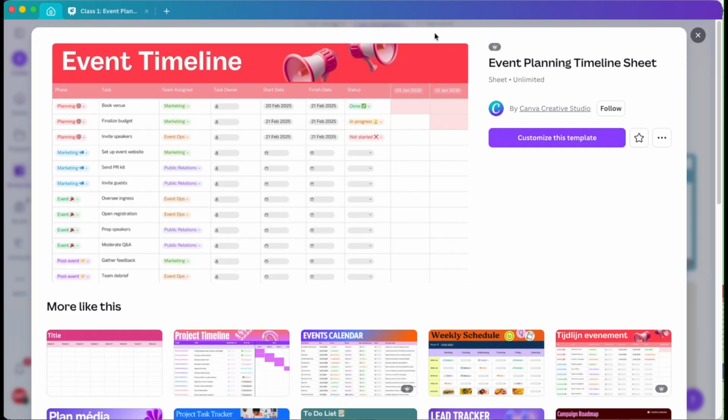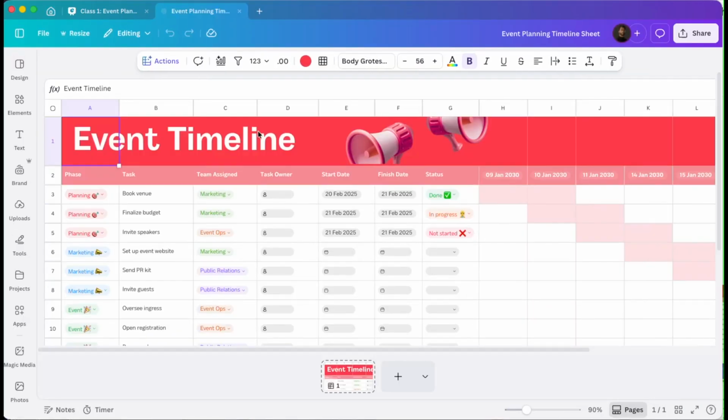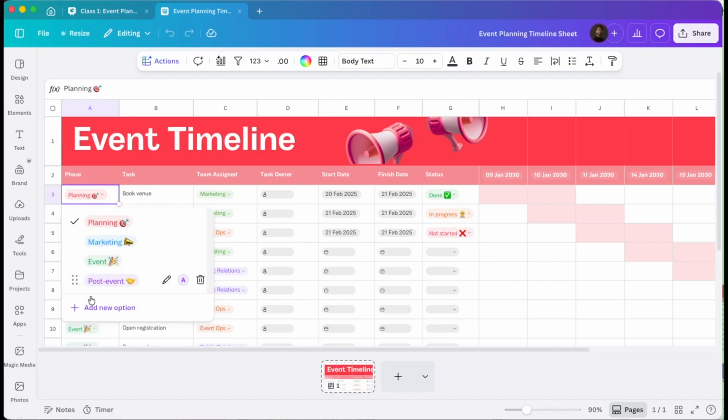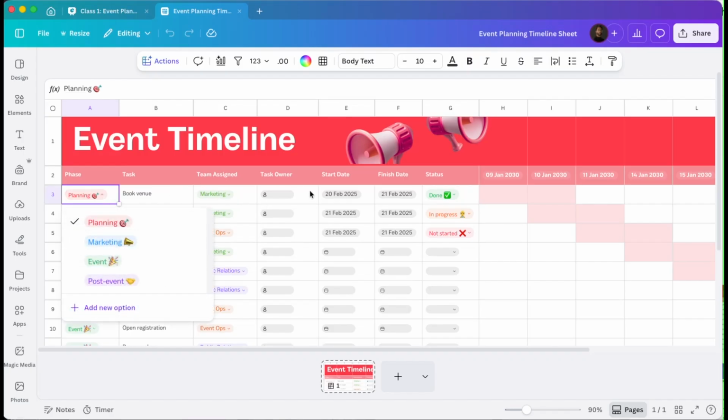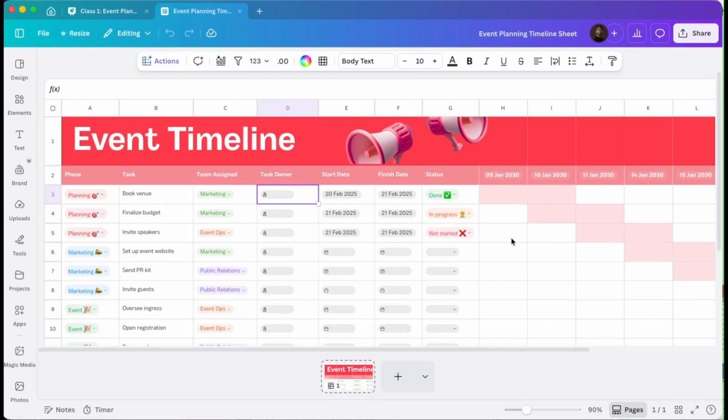It's actually made by Canva. So we're going to hit customize this template. I'm going to rename this Event Planning Timeline Sheet. And it's already made with all the stuff, and you can go in and customize these options and the specific things in these cells. But this is basically a Canva Sheet.